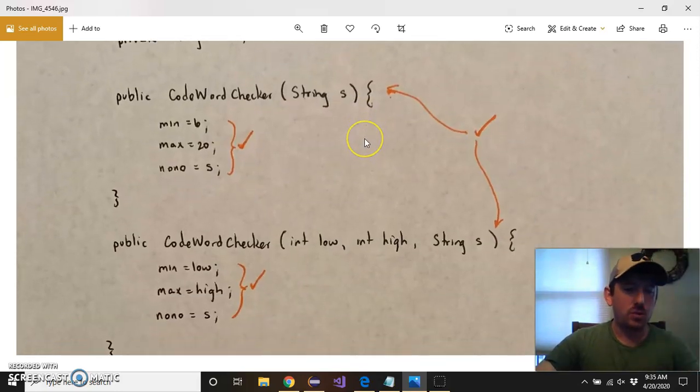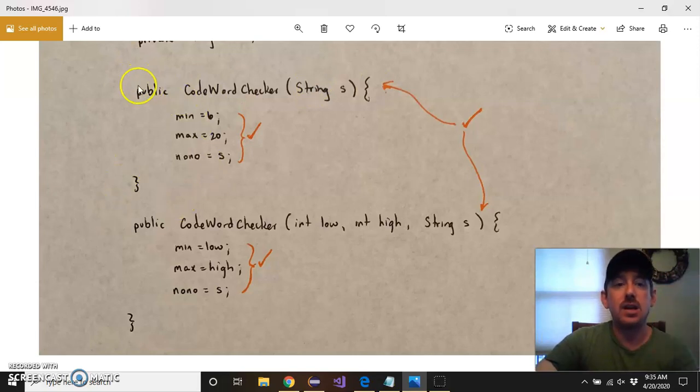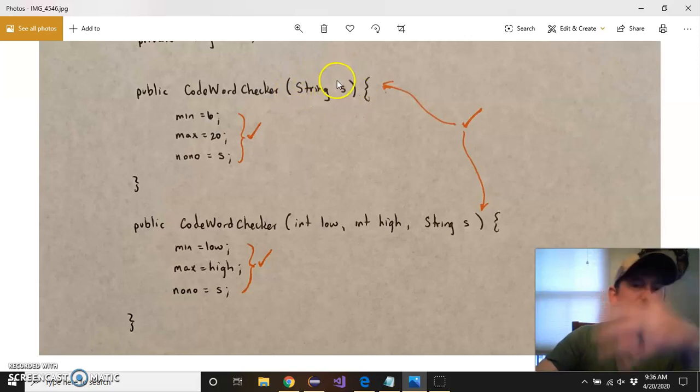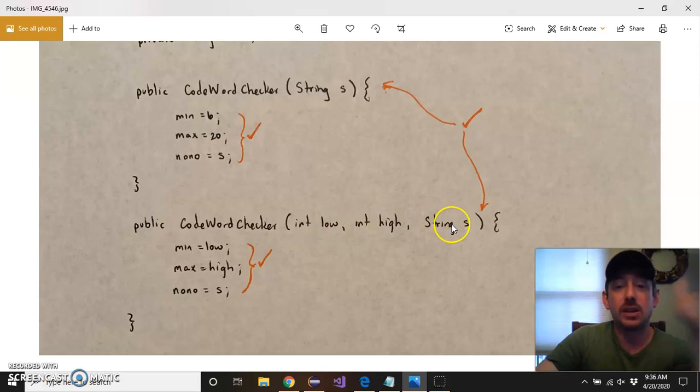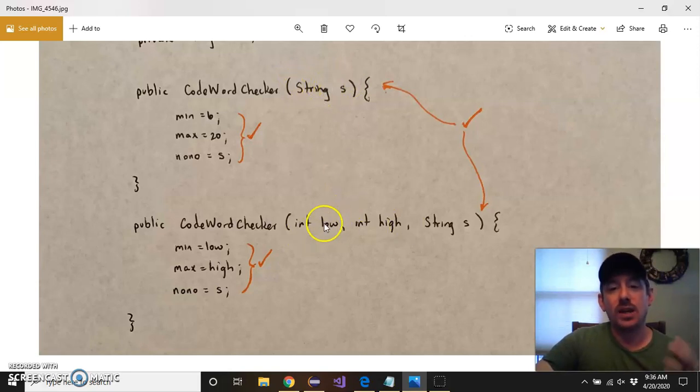Now we have 2 constructors. Give yourself 1 point if you just actually have 2 constructors with the correct headers. This one is public CodeWordChecker, and we send in 1 string, the thing that we're not allowed to have in our password. This other one is a public CodeWordChecker with 2 ints and a string for your min, your max, and the string that you're not allowed to have in your password. So 1 point if you have 2 constructors, both with the correct headers, both public, no void, no return type of any kind, and both with the correct number of parameters. One that has a single string and one that has 2 ints and a string.